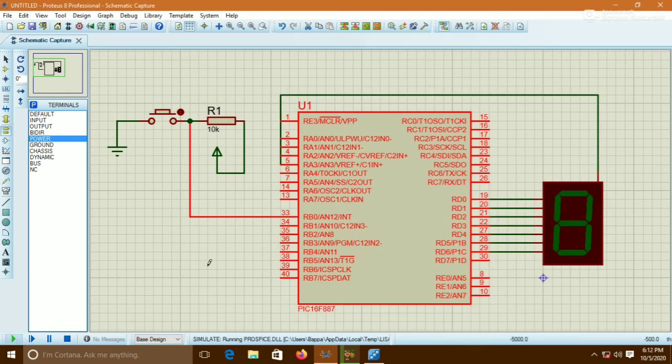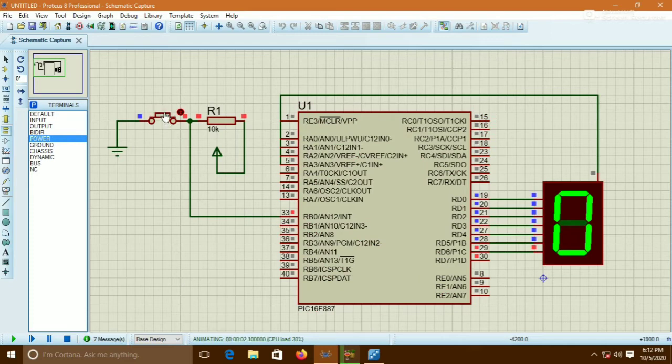When I run Proteus, the display shows 0. Now press the button, and the value increases 1 by 1. 6, 7, 8, 9. Okay.